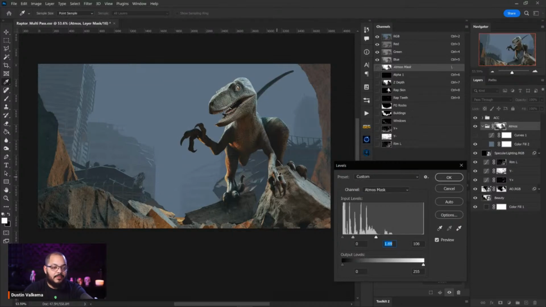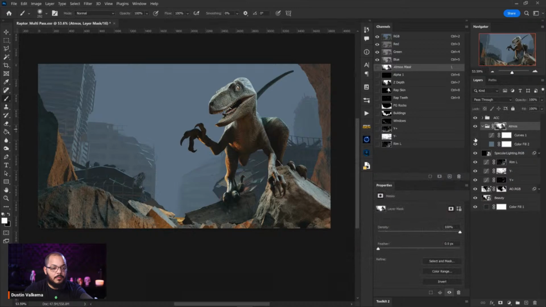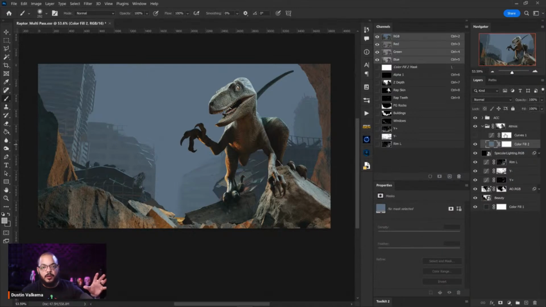In this case, I feel like we can play with the values quite a bit and maybe have our background just a little bit brighter. And so we can do something like this and just start to push those values a little bit further, like so. So at this point, if we had a sky behind our raptor and behind the buildings, we're not going to be seeing it at all because this is currently at 100% opacity.